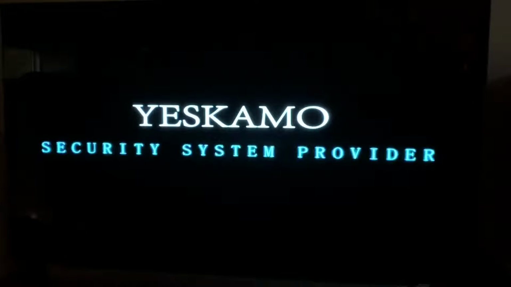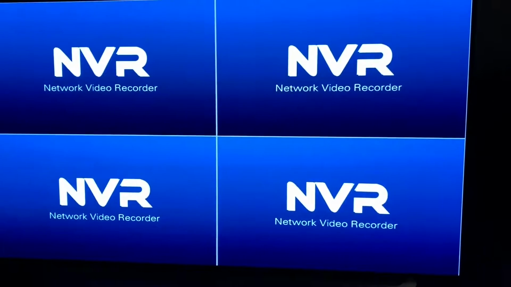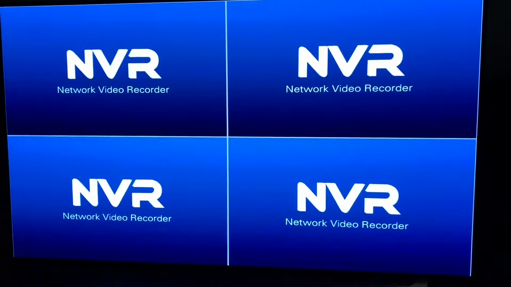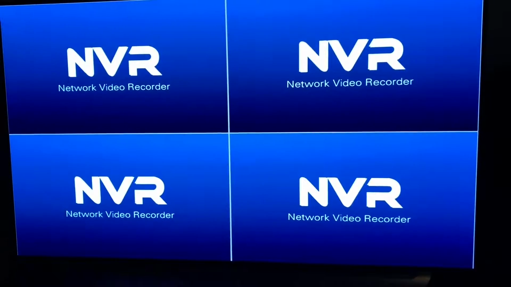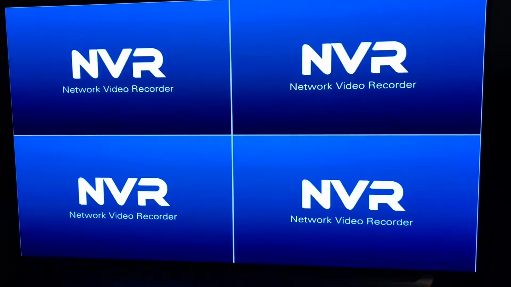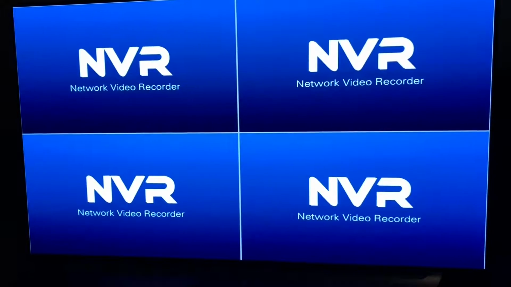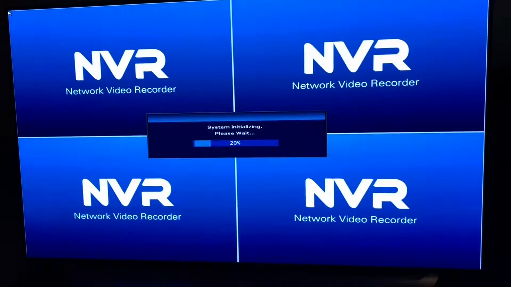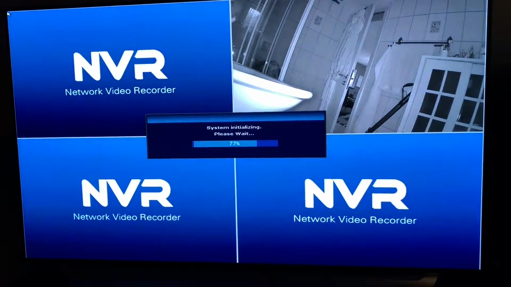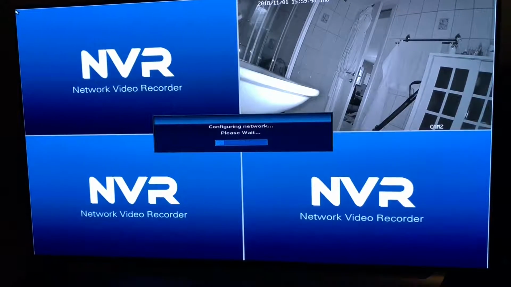So now we have to wait a little bit until the recorder is booting the device and the services, and there you can see 4 screens, and then we have to log in to the system. This is the first time, so there is a system initializing.